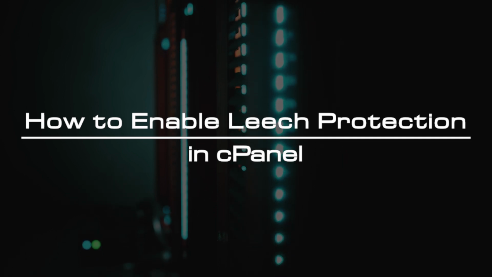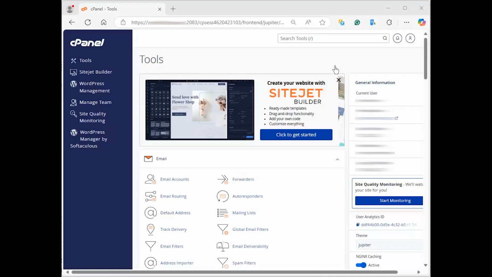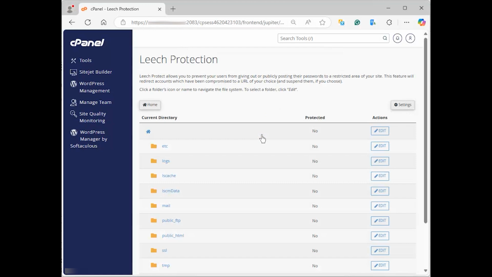Today, we will show you how to enable leech protection in cPanel. As usual, log into your cPanel account and search for the security section. You will easily find a leech protection icon. Click it to open. On this new screen, you can see tons of directories to secure.